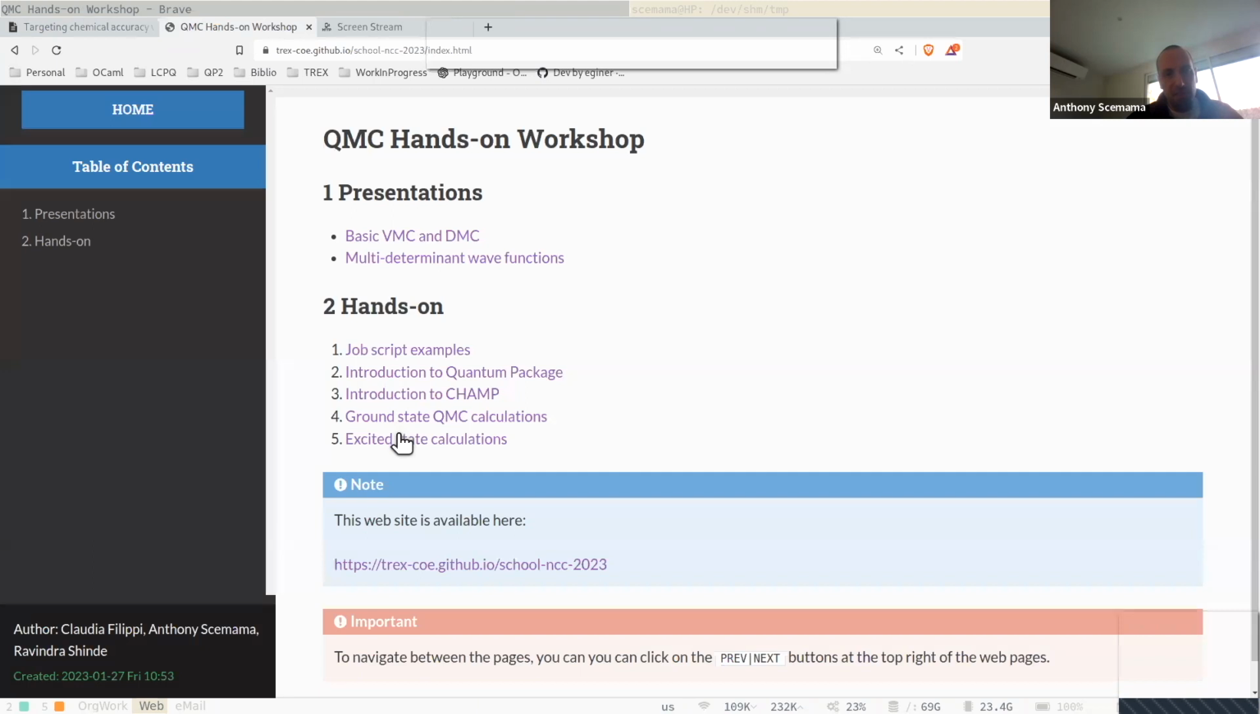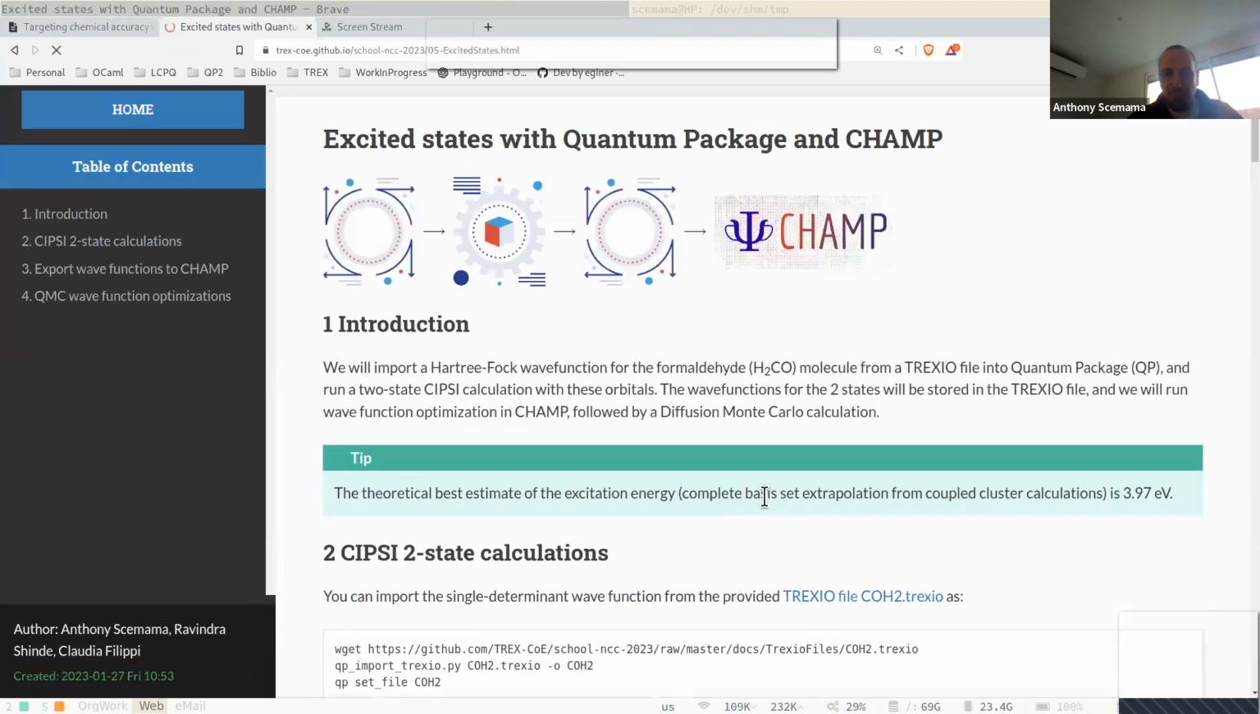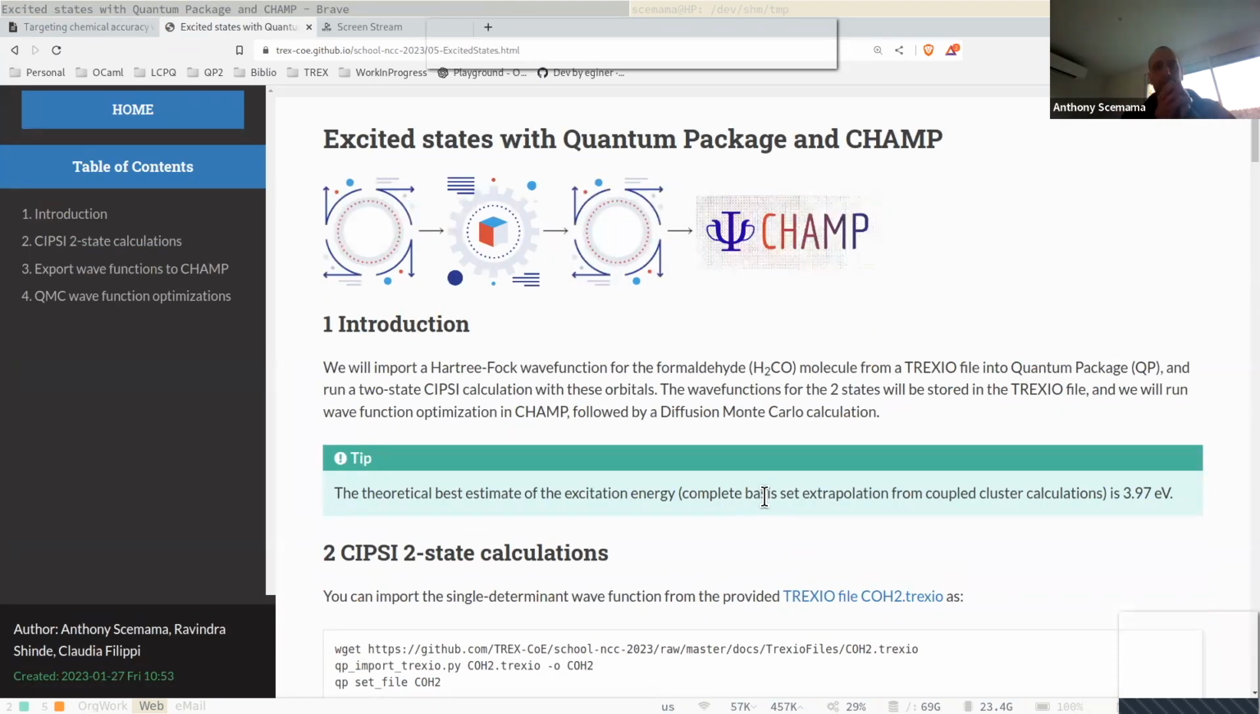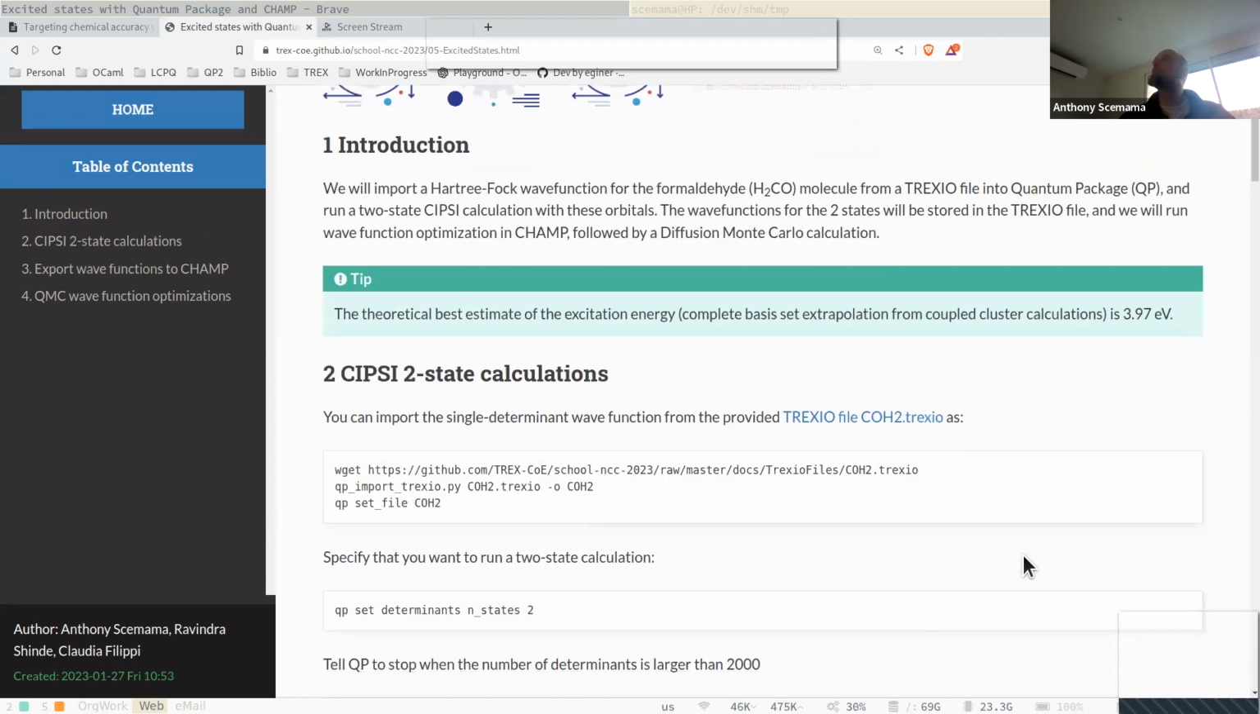Okay, so now excited state calculations. What we're going to do here, we are not going to generate the SCF with Quantum Package. We're going to take a TREX-IO file containing a wave function, with SCF orbitals obtained from GAMESS.